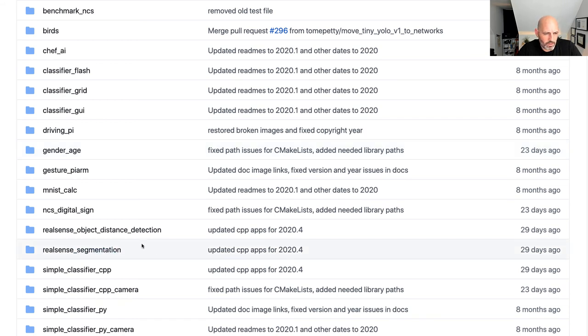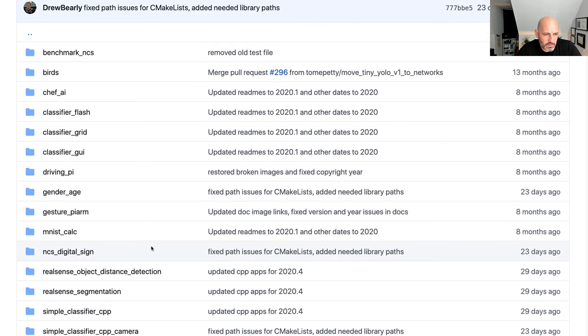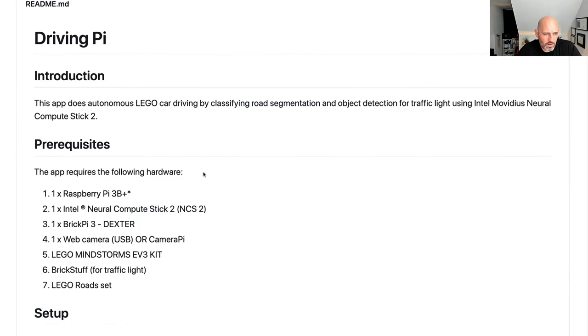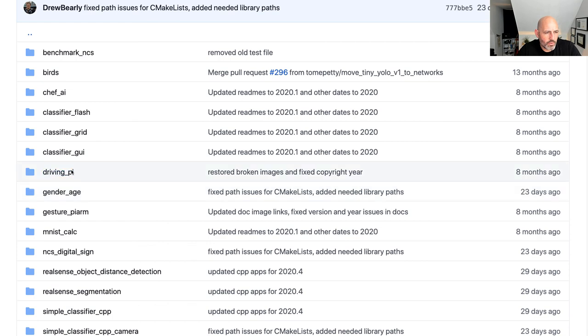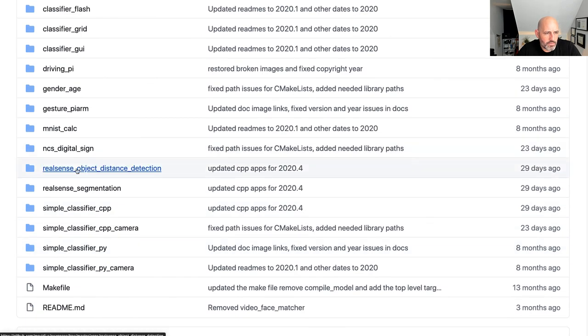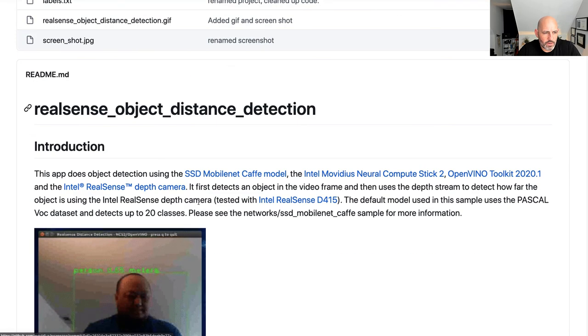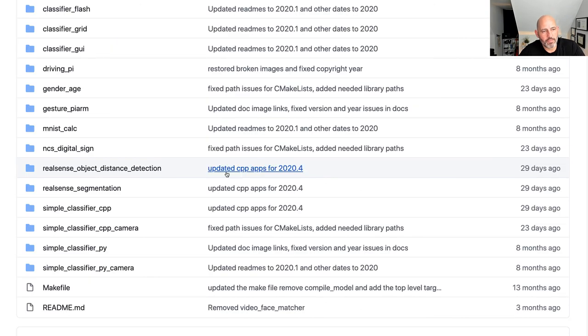Then a few other ones that I've seen that are pretty neat are, for example, the driving, let's see, real-time, I think there was a real-time object here somewhere. Let's see, was it this one, driving? Autonomous Lego driving, that's pretty cool. But there was one, maybe it was the object detection, maybe that's the one it was. No, I guess this, I don't know where it is in here, but basically there's a bunch of examples here.